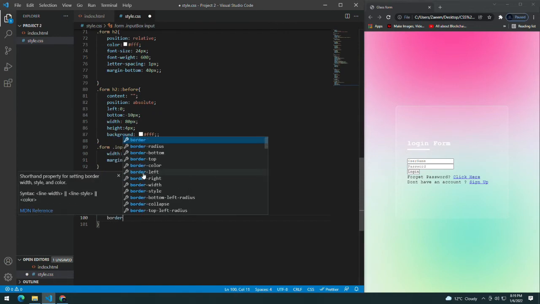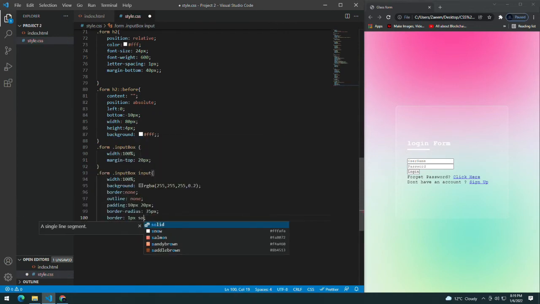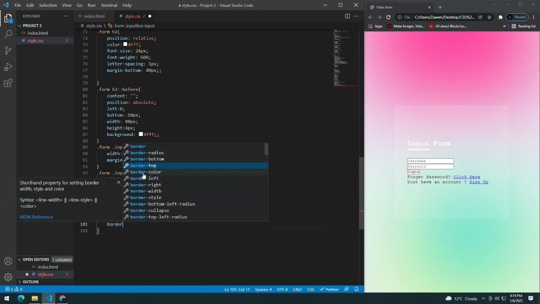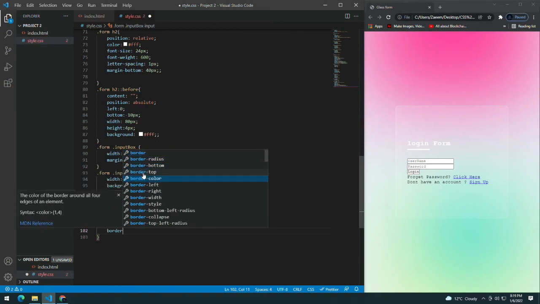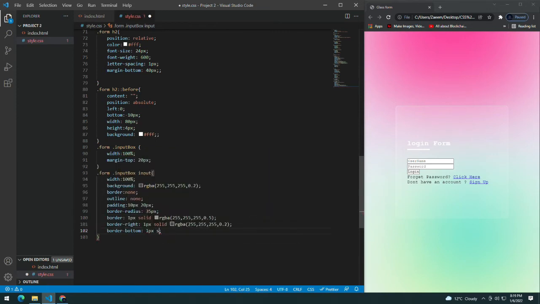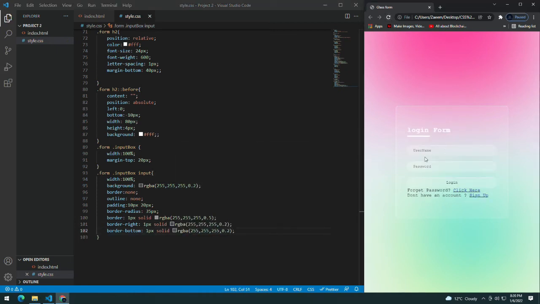Now I will give it a border of 1 pixel solid. I need a solid border, RGBA values at 0.5 opacity. Border right 1 pixel solid, RGB values 255, 255, 255, and 0.2 opacity. Now I am giving a border bottom, right and bottom, 1 pixel solid, RGBA, copying and paste. You can see how good it looks now.